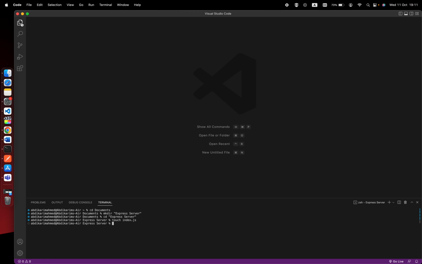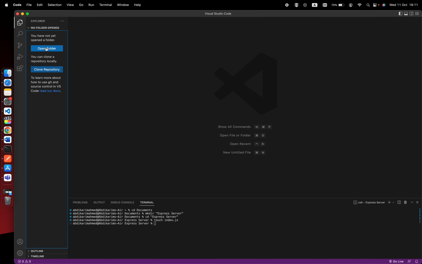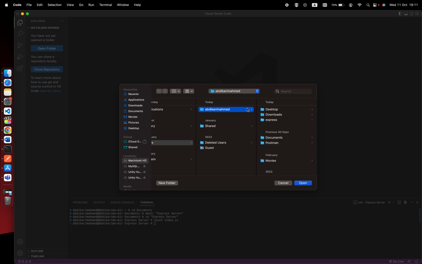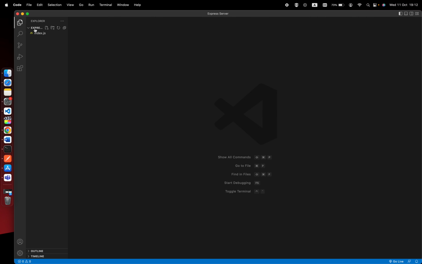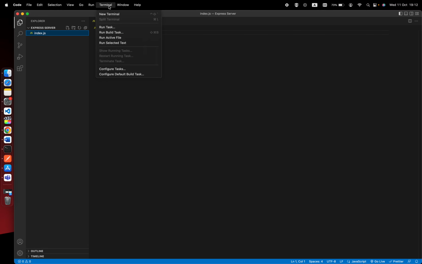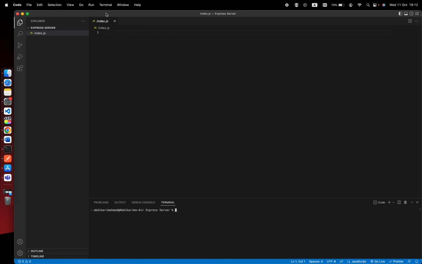Now let's open a folder in documents, Express server. Open. All right, we have the folder Express server and the file that we created using the touch keyword, index.js. Perfect. So now let's open the terminal once again.